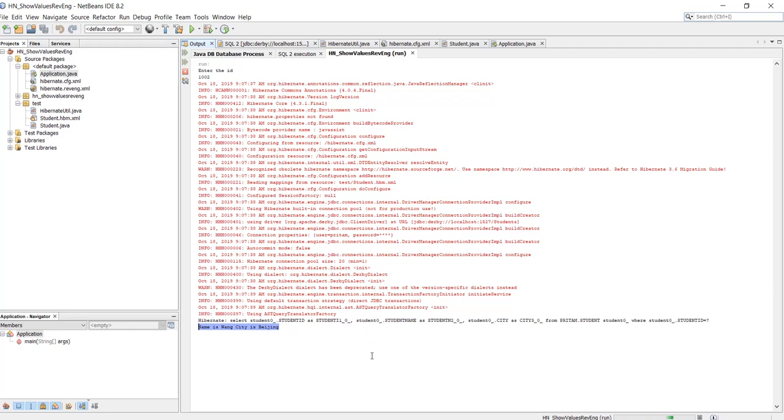So this is how you can make your program with the help of the reverse engineering, and it will be easy. Just be careful that you put this Hibernate util and your generated Pojo and the mapping in the same package, so it will be easier for you to work with them.